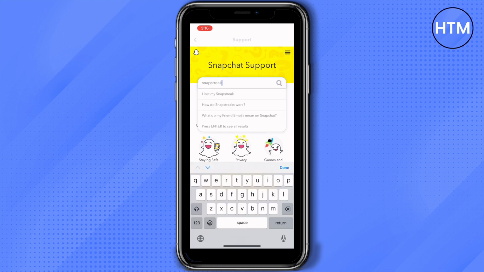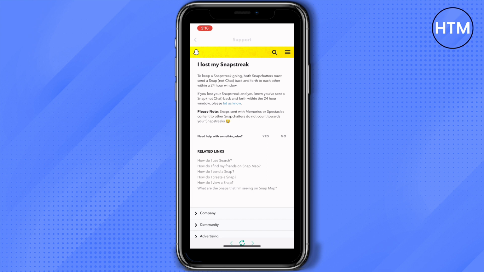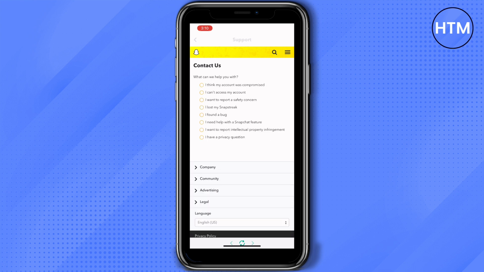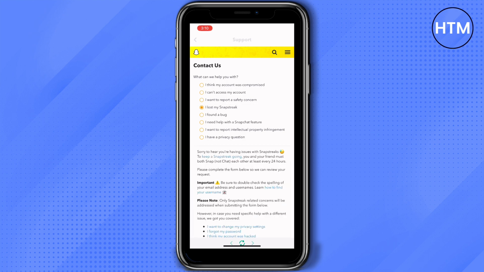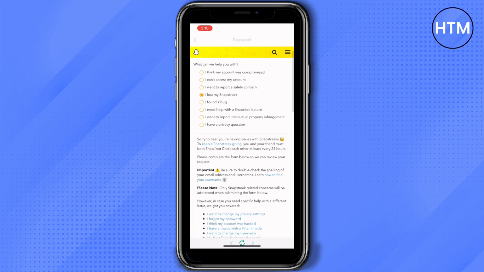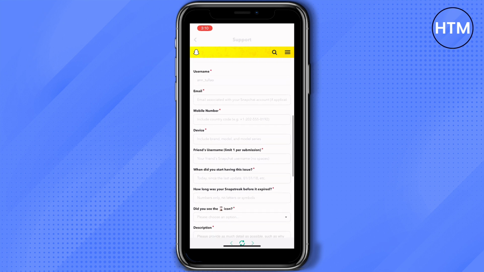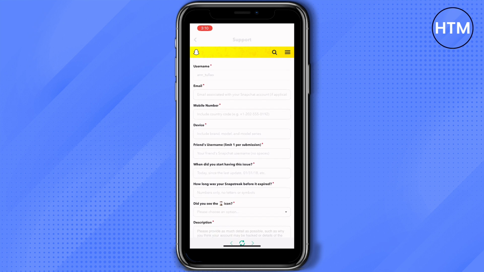Then here tap I lost my Snapstreak. Once you're on this page, beside need help with something else, you'll have an option to tap yes. So tap yes and then choose the option I lost my Snapstreak in here. Then read these descriptions that are showing in here because it might help you recover your Snapstreak. But if not, of course, you'll have an option in here to fill up this form.